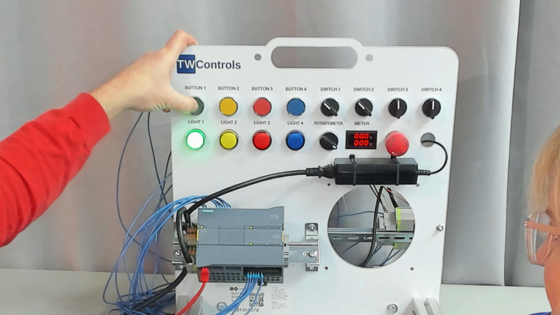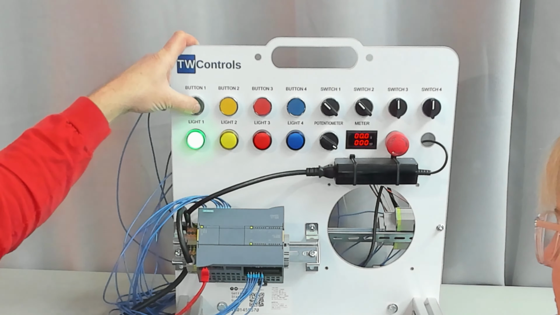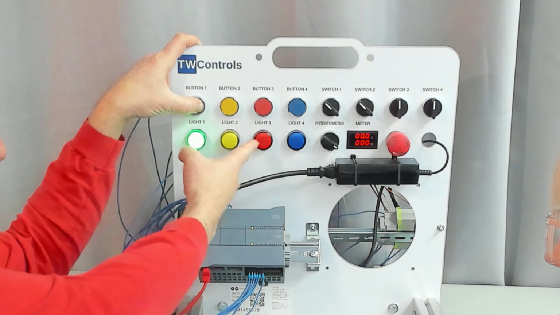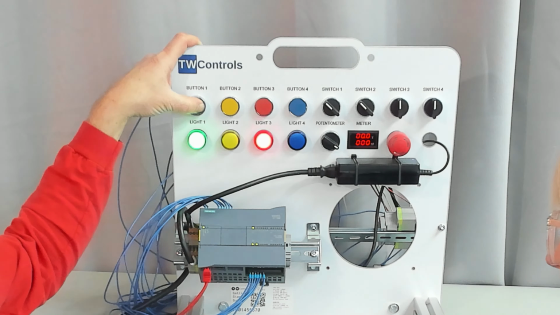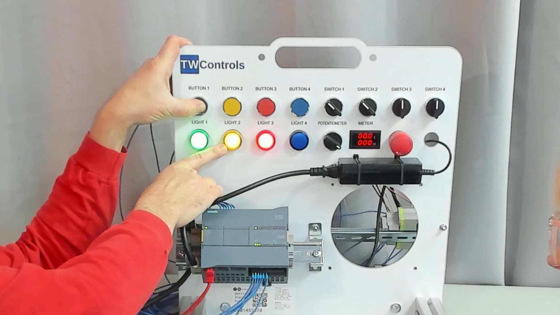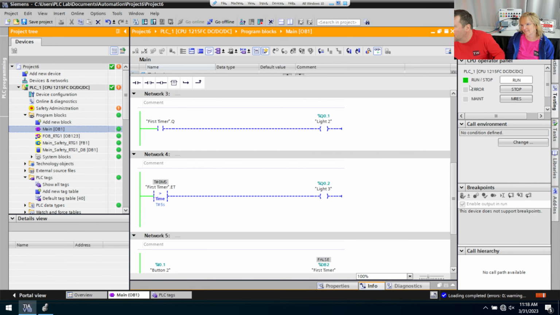If we press our green button, our green light immediately comes on. If I hold my green button, after 5 seconds, our red light comes on, and then after 10 seconds, our yellow light comes on. Let's look at our program and see how that works.